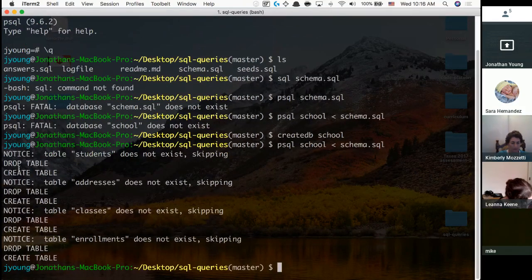All right, so let's kind of read through what we've got here. I've created a database, it's empty, called school. And I'm telling pSQL to, inside of school, run all of this stuff inside of schema.sql. Please note that table students does not exist, skipping. So it dropped the table, it created the table. There's no big blowups, even though it looks kind of scary. There's output, but it didn't blow up.